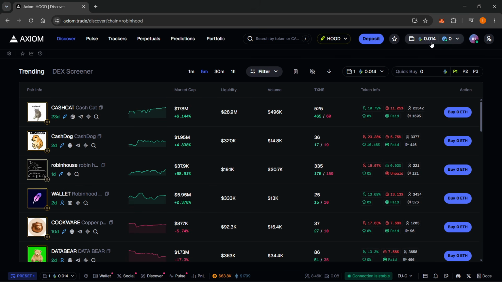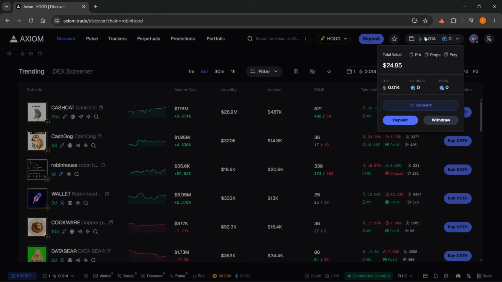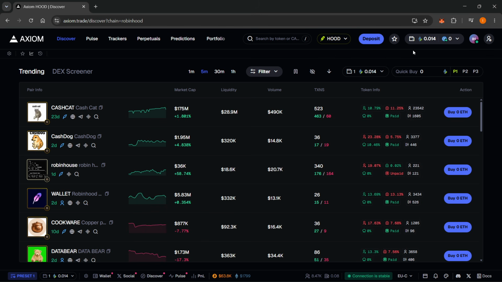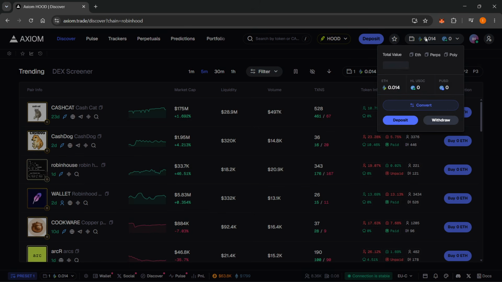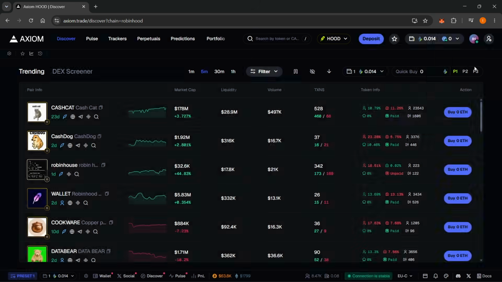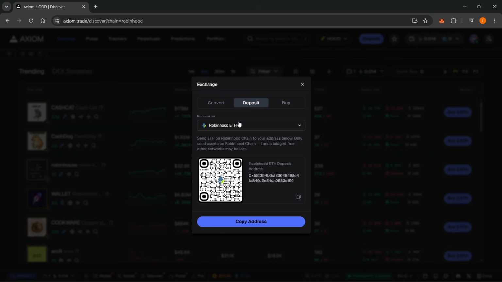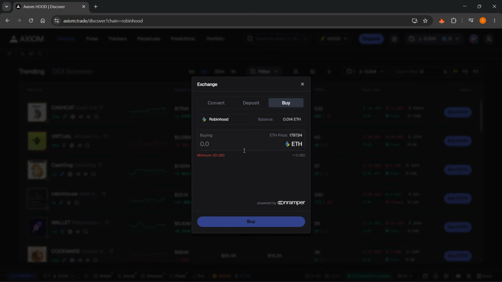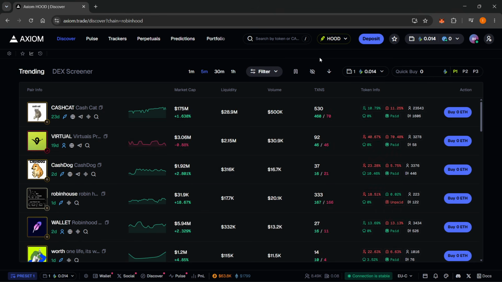Then you're going to have to connect your wallet, which is already going to happen, of course, if you have created your account. And then you're going to have to deposit some Ethereum, or more specifically, as they use over here, the Robinhood ETH, okay? So you can also click deposit here and deposit it to your address, or click on the buy button and buy it over here directly, which is also going to be possible. So those are the ways you can do this.